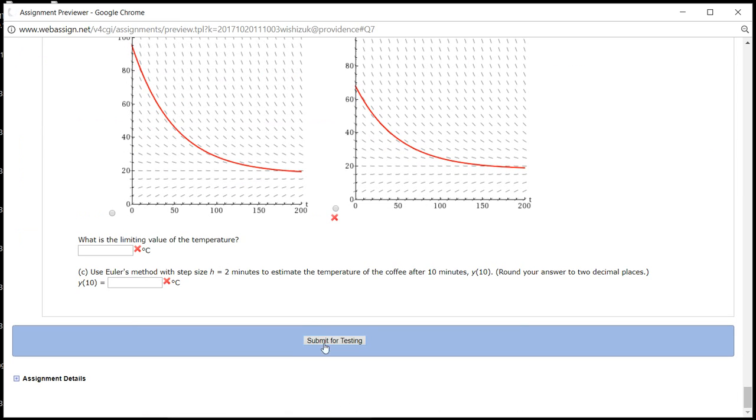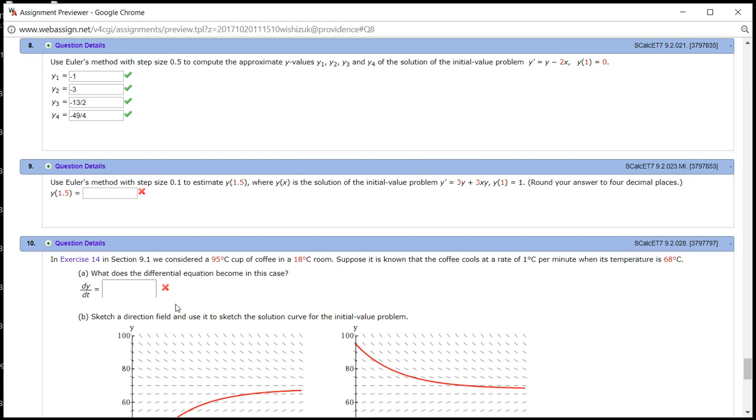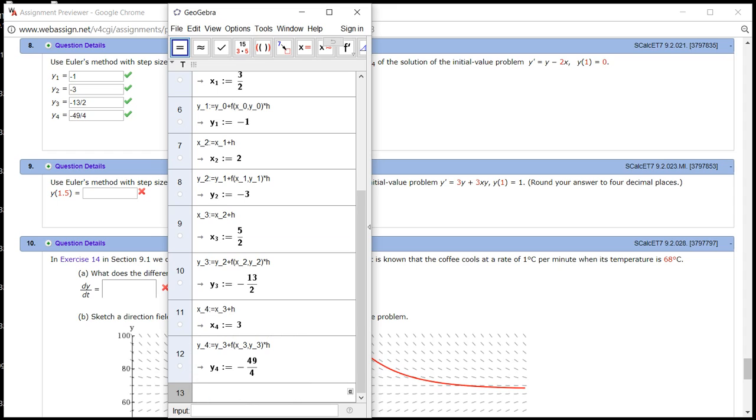All right, let's double check. Submit for testing. It came back and looks like we got all of these correct. All right, that's it. I hope that this was clear.